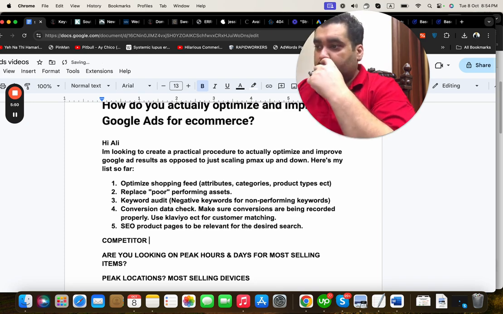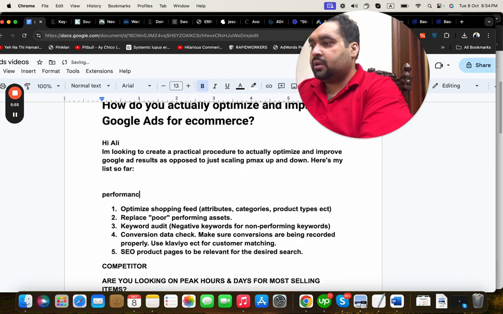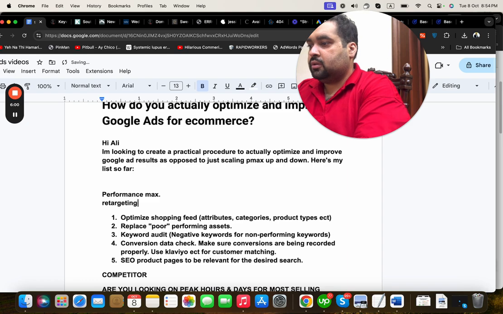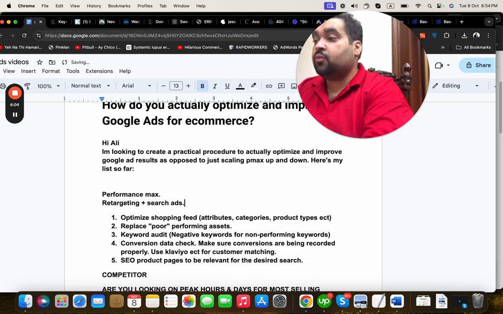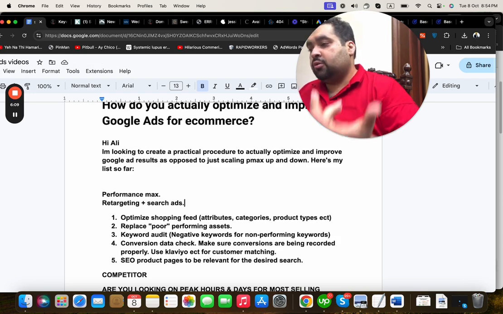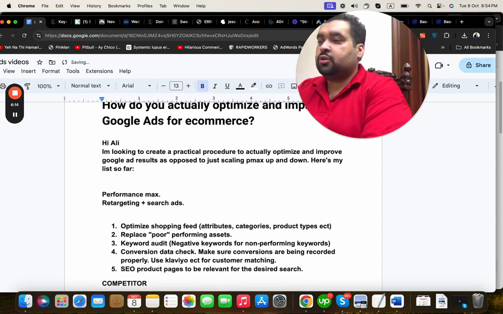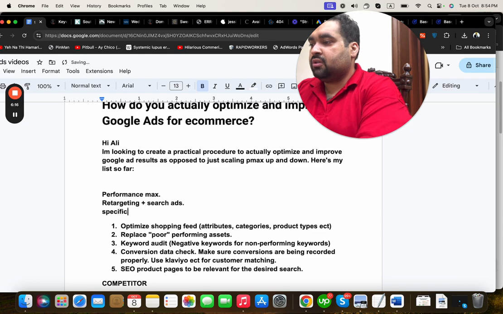And now moving on, I believe that the Performance Max campaign works very well, but you could also try retargeting plus search ads. Believe me, search ads are underestimated. I believe this because you have more control on search ads, which is why you can try it out. And also for Performance Max, you can try creating specific feeds for more selling items. Create something like this for PMax, and that will help you.